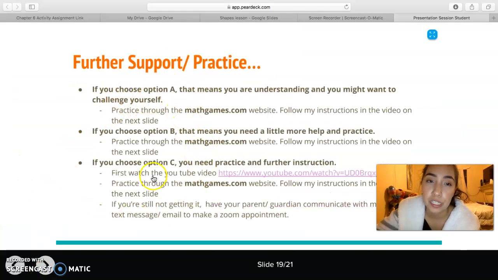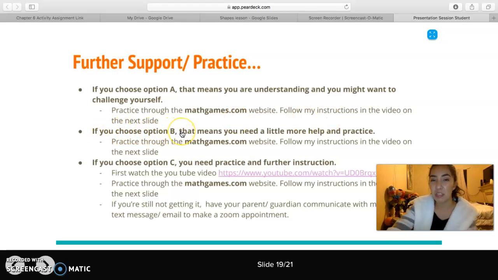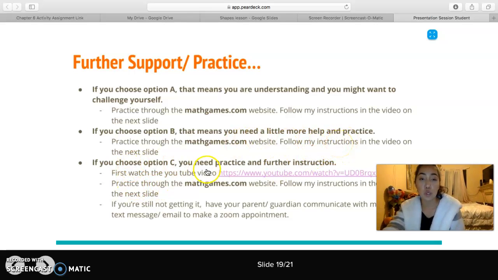And then this is further support. If you chose option A, that means you're understanding and you might want to challenge yourself. So you're going to practice through the mathgames.com website and you're going to follow my instructions in the video that is located in this next slide. If you chose option B, that means you need a little more help in practice. So you're going to use mathgames.com just to practice, and you're also going to follow the instructions in the video of the next slide. If you chose option C, you need to practice and get further instruction.